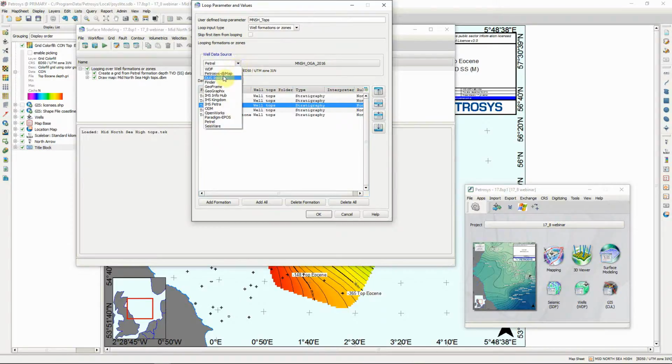You can see we can also loop over data from dbmap, from DugInsight, Kingdom, Petra, OpenWorks, Paradigm, Sizeware, all the connections you would expect in Petrosys. And you have filtering options like well-top folders or filtering by interpreter if you want to take a subset of your own tops.